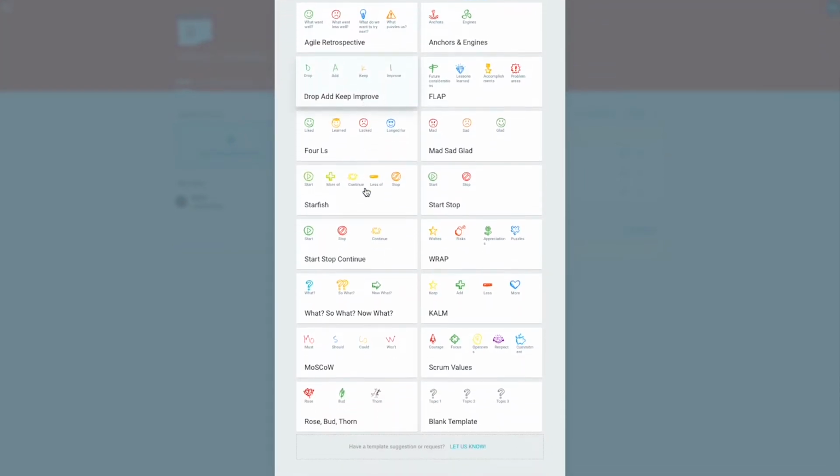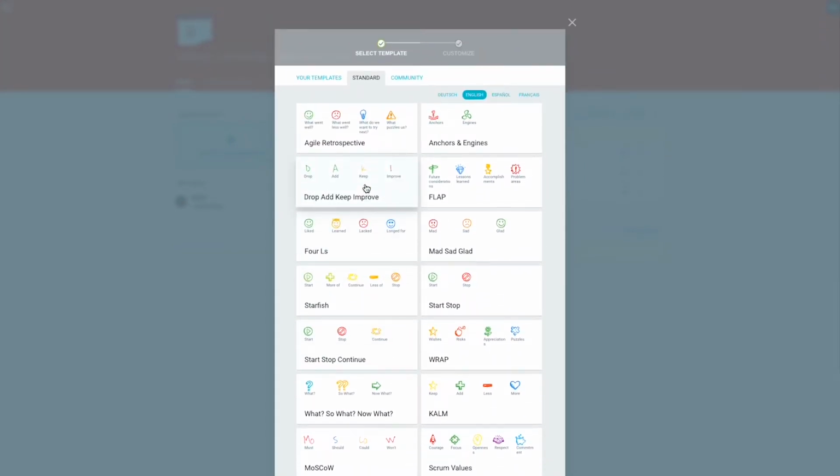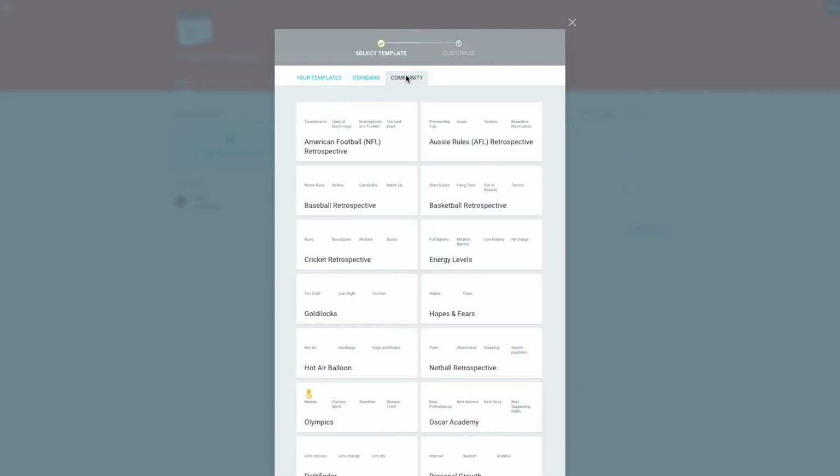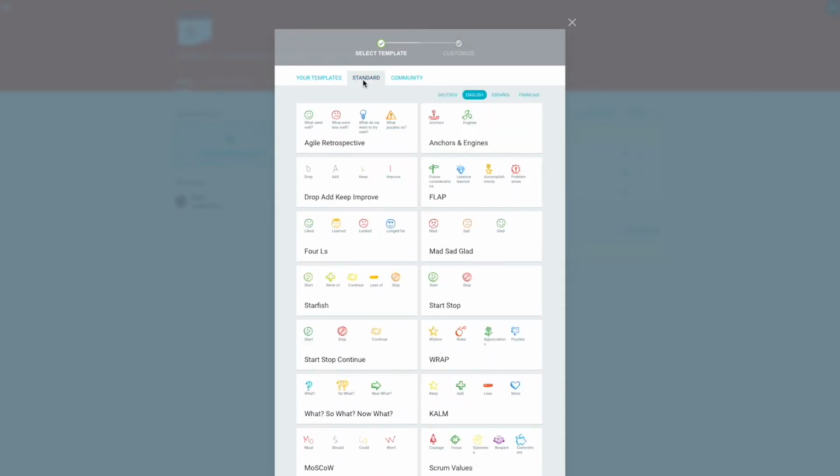This will bring up a list of templates which you can use as they are, or customize. You can create your own template and save this if you wish, or choose from one of our community templates or any other ones created by your organization.